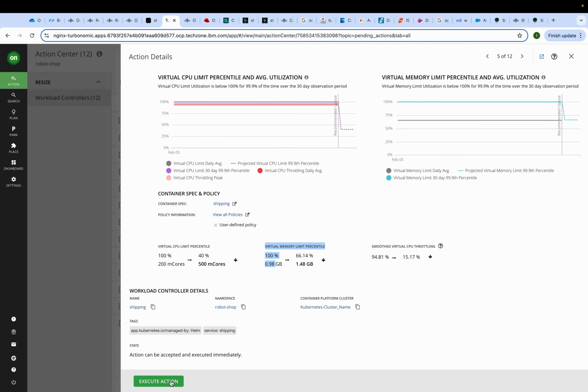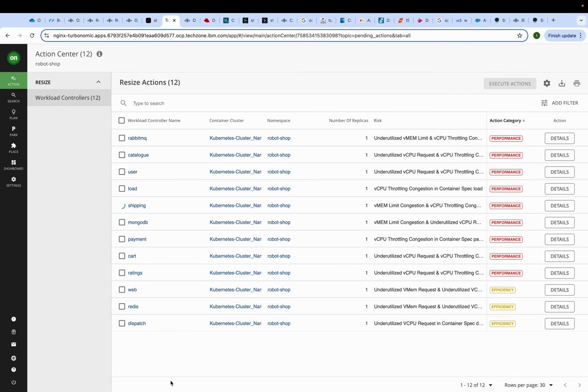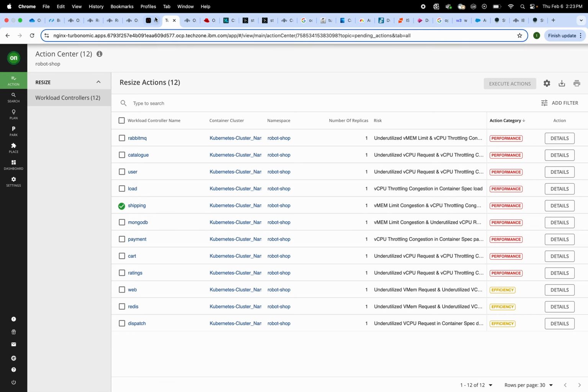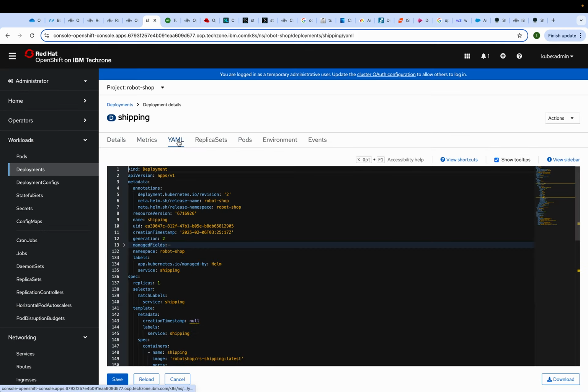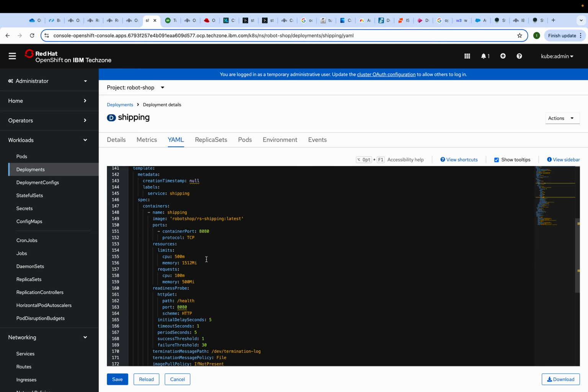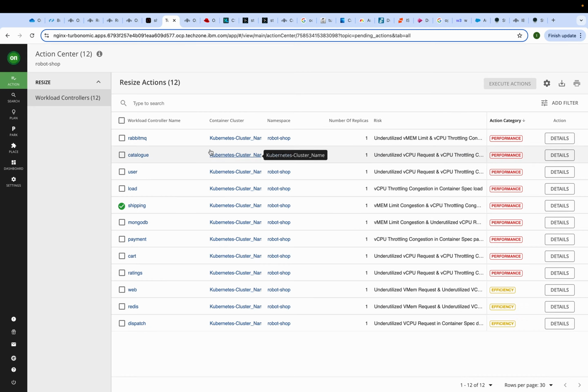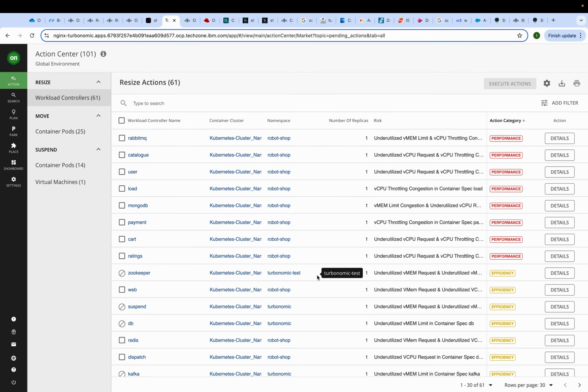So we'll go ahead and execute this action. And once we get the tick mark, we'll go back into the YAML again, and you see that the CPU limit and memory have been increased in our OpenShift cluster. So this demonstrates how you can take actions in Turbonomic, and it will be reflected in your OpenShift or Kubernetes cluster.